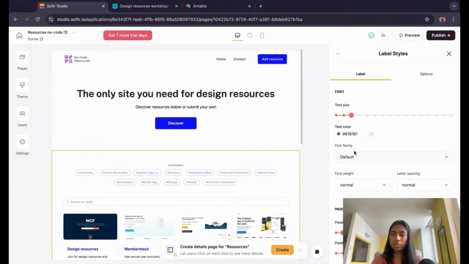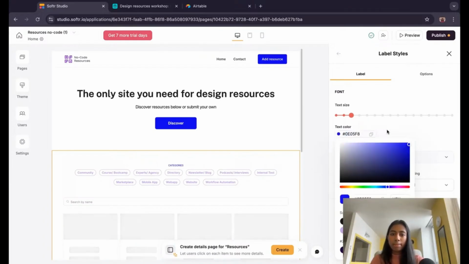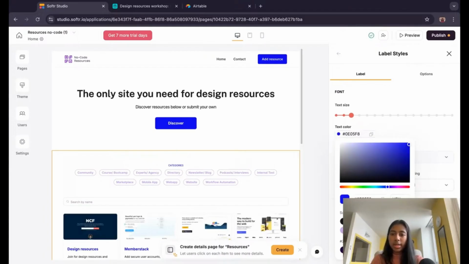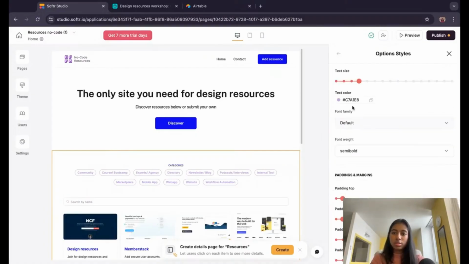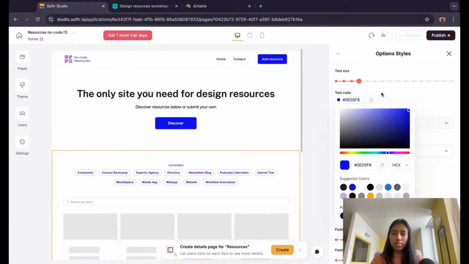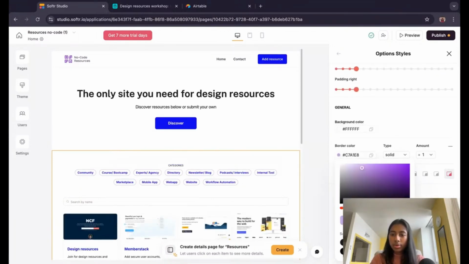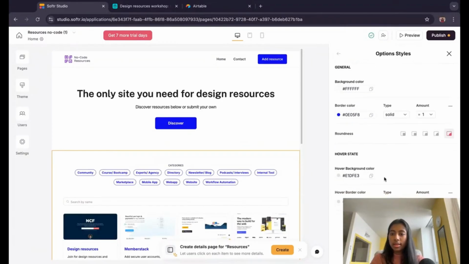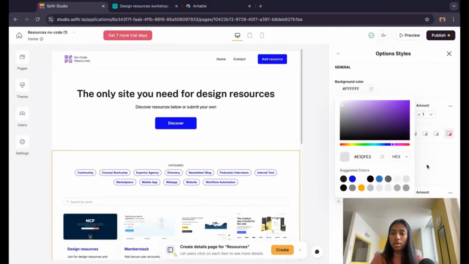Here, let me quickly change the text color to this one, which is the top heading. Okay, let me just change it to 1A. Okay. And then let's customize the options. So the options are basically the tags. So the text color is blue again. The border color would be blue again. And here they even ask you hover. So on hover, I'm going to make it blue.